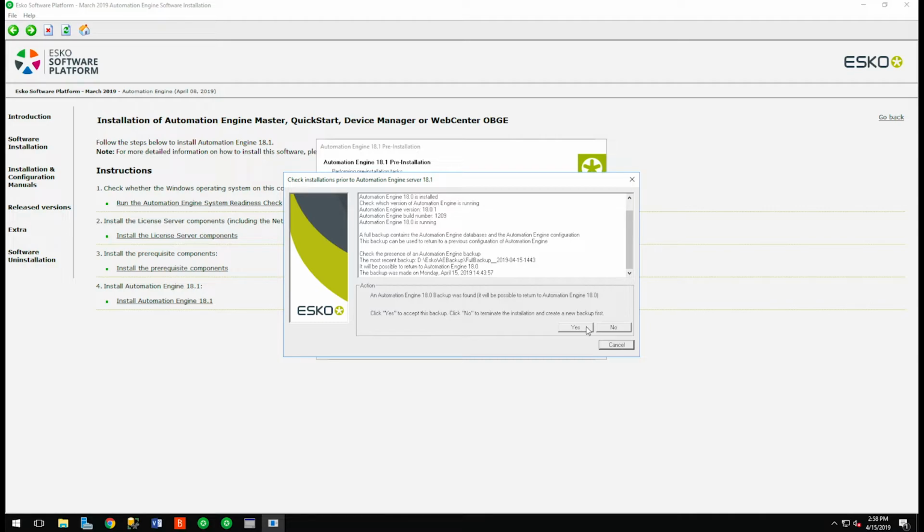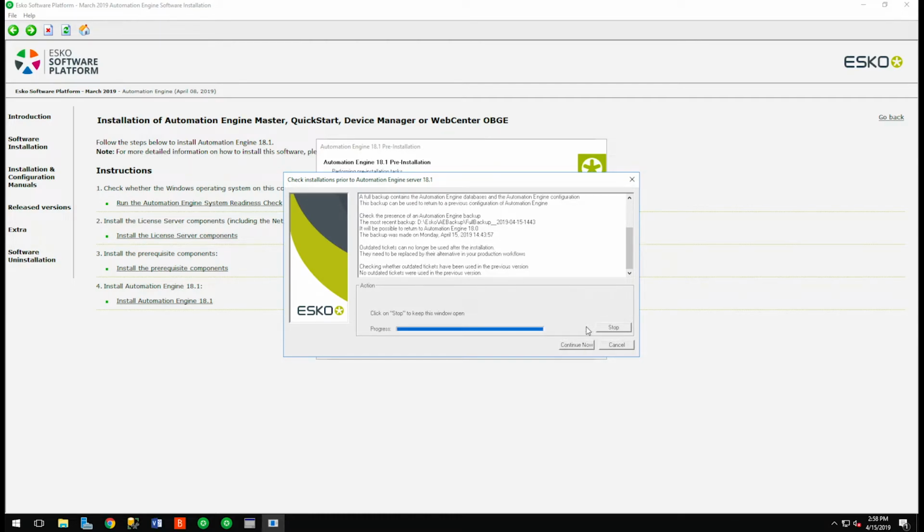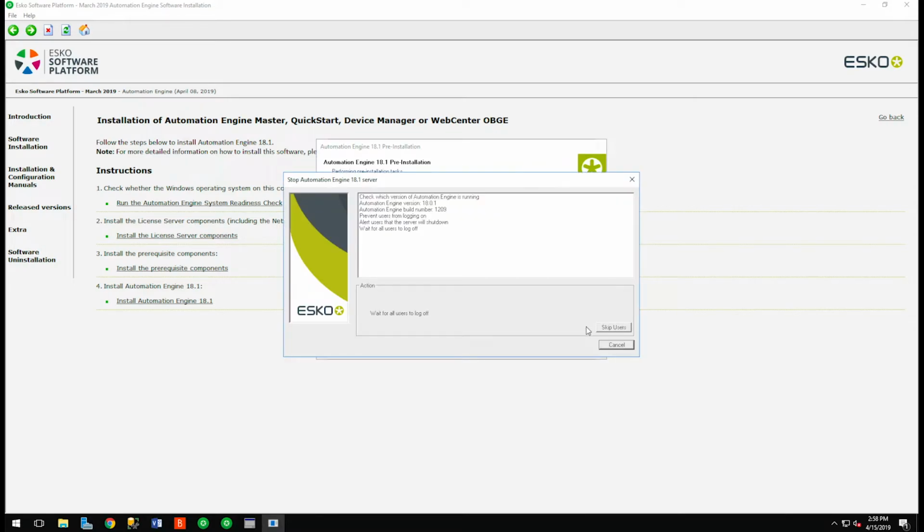So I'm going to click yes to accept this backup, and no if I wanted to create a new backup first. If I click no, I would need to go back to the server administrator and do so. If you have any users logged into the system, it'll also give you a notification here that people are currently logged in, and it will either wait for those users to log off, or you can force them to log off through the installer.